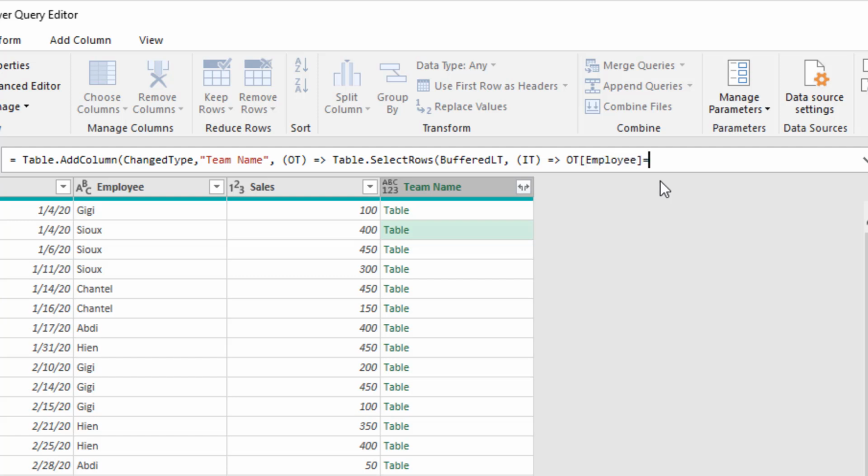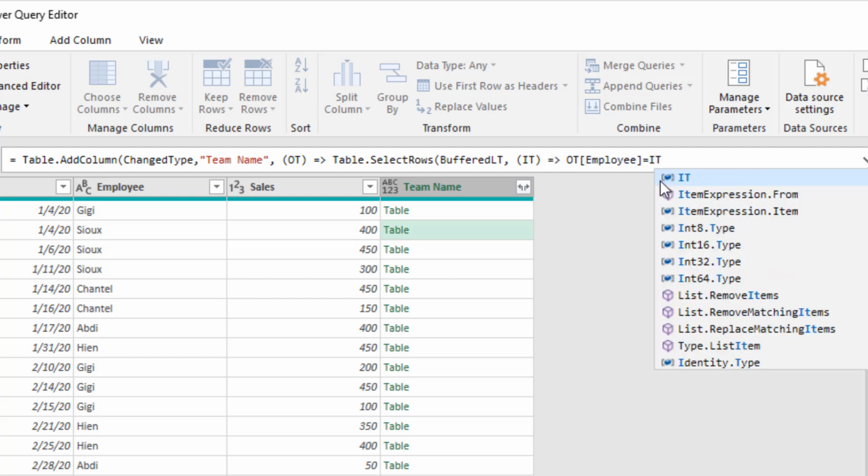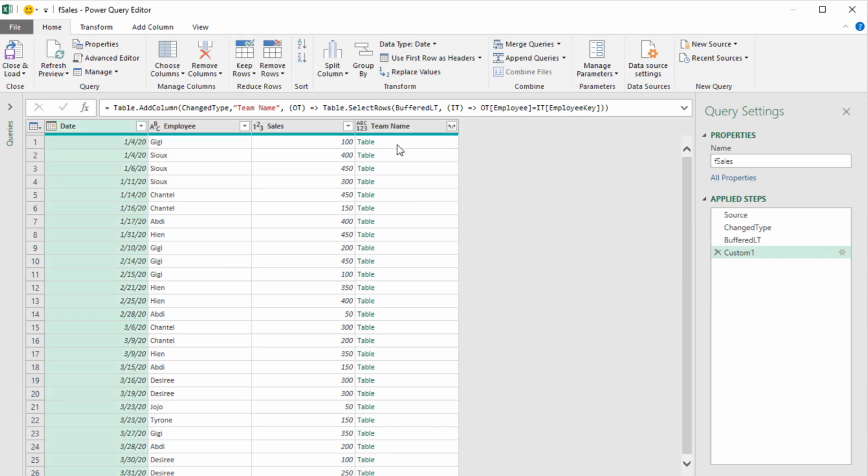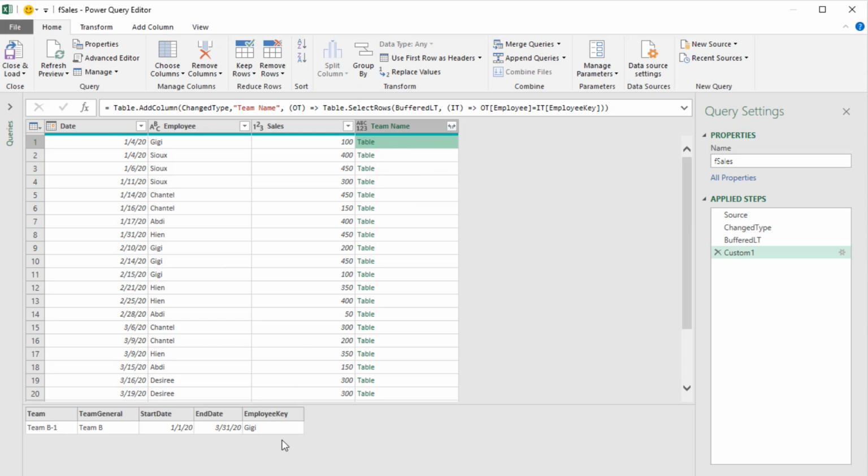Are you equal to the inside table square brackets, employee key? Now let's close parentheses on table.SelectRows, close parentheses on table.AddColumn. Then when I hit Enter, and now look at that, we filter down to just GG. In the second row, we have two records for Sue.